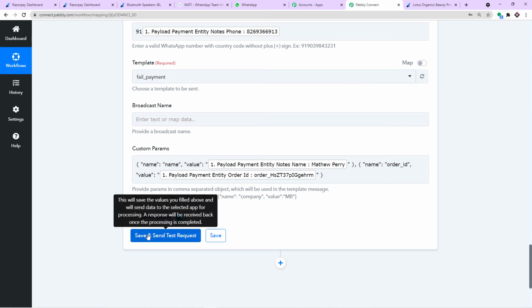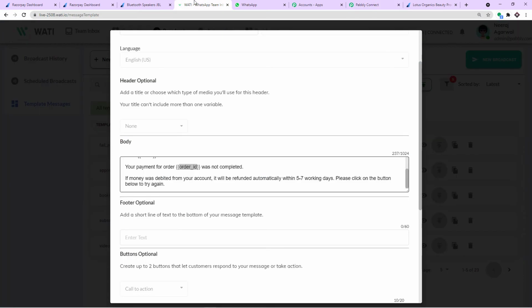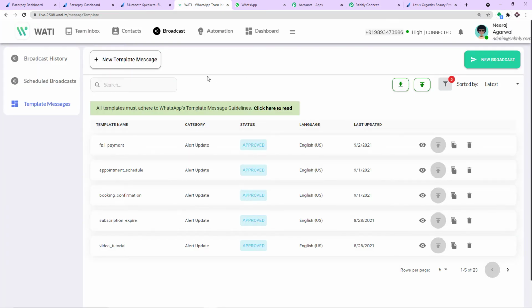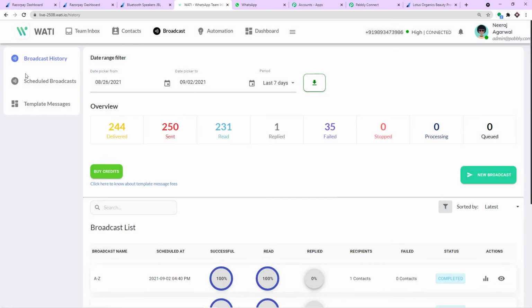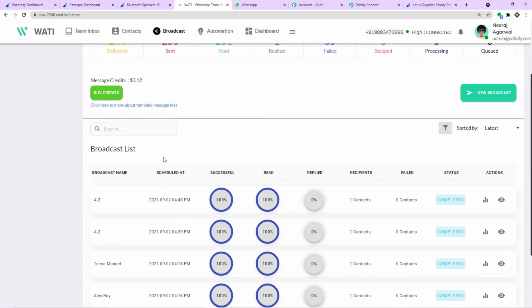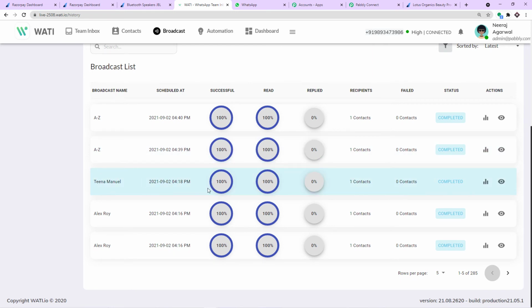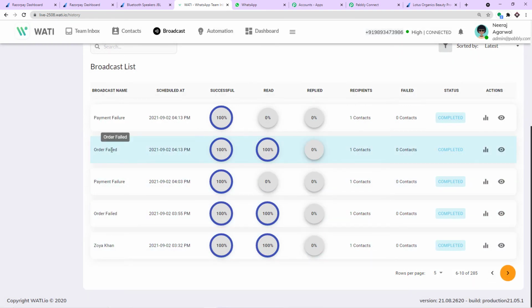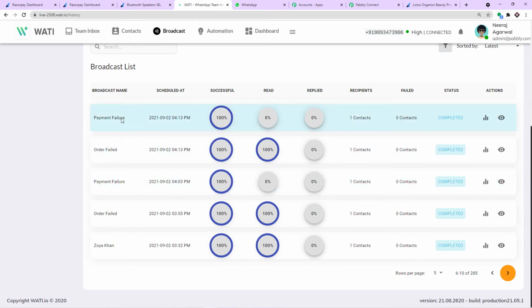Now, before we click on save and send test request to send the message, we have to insert the broadcast name. So what is the broadcast name? Once again, let me take you to the broadcast. In the broadcast history, you will find a ton of broadcast names. These are all the messages that I have sent to different people. This message has been sent to one person, this was sent to Alex Roy, and the next message was sent as order failed, payment failed. The reason I have introduced a different broadcast name is because I can have a look if the message was sent.